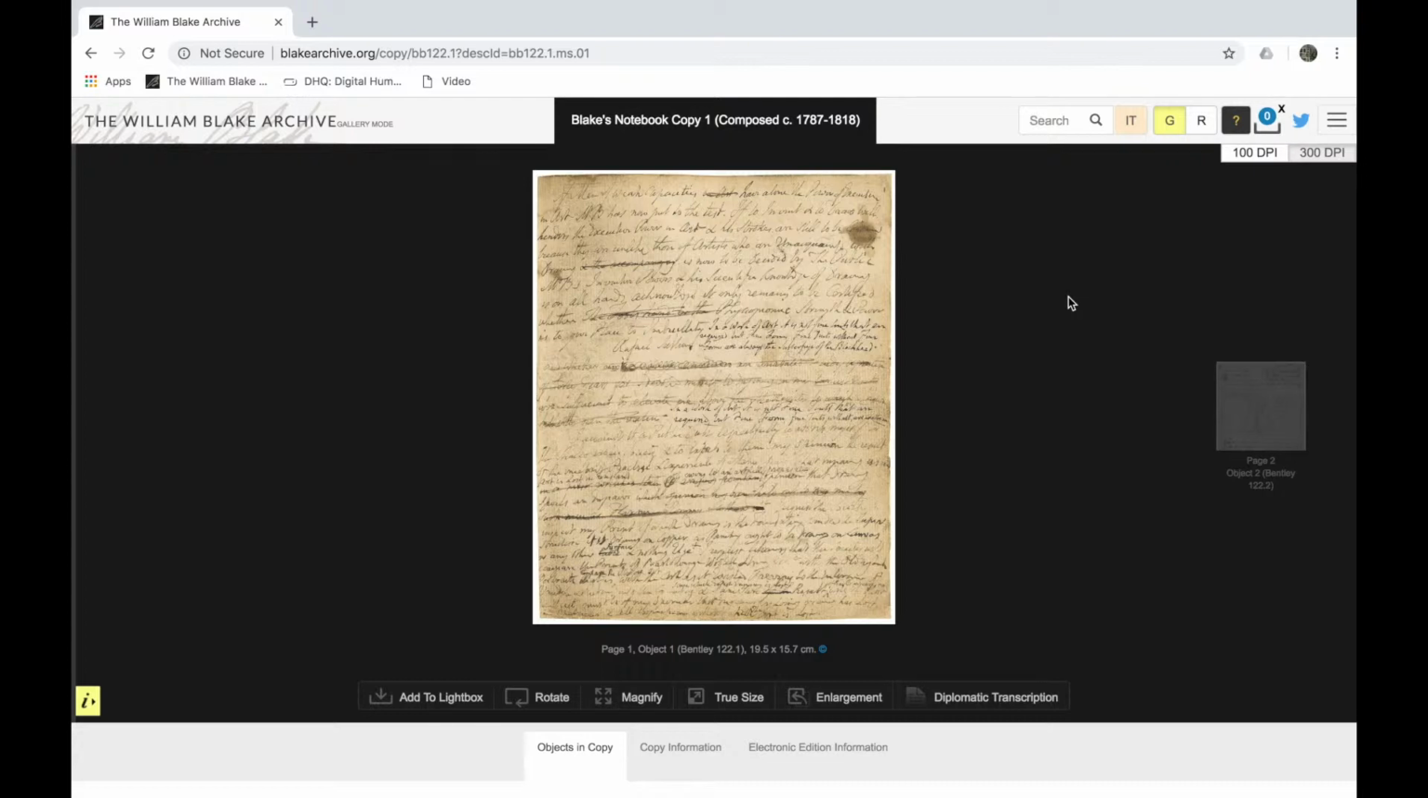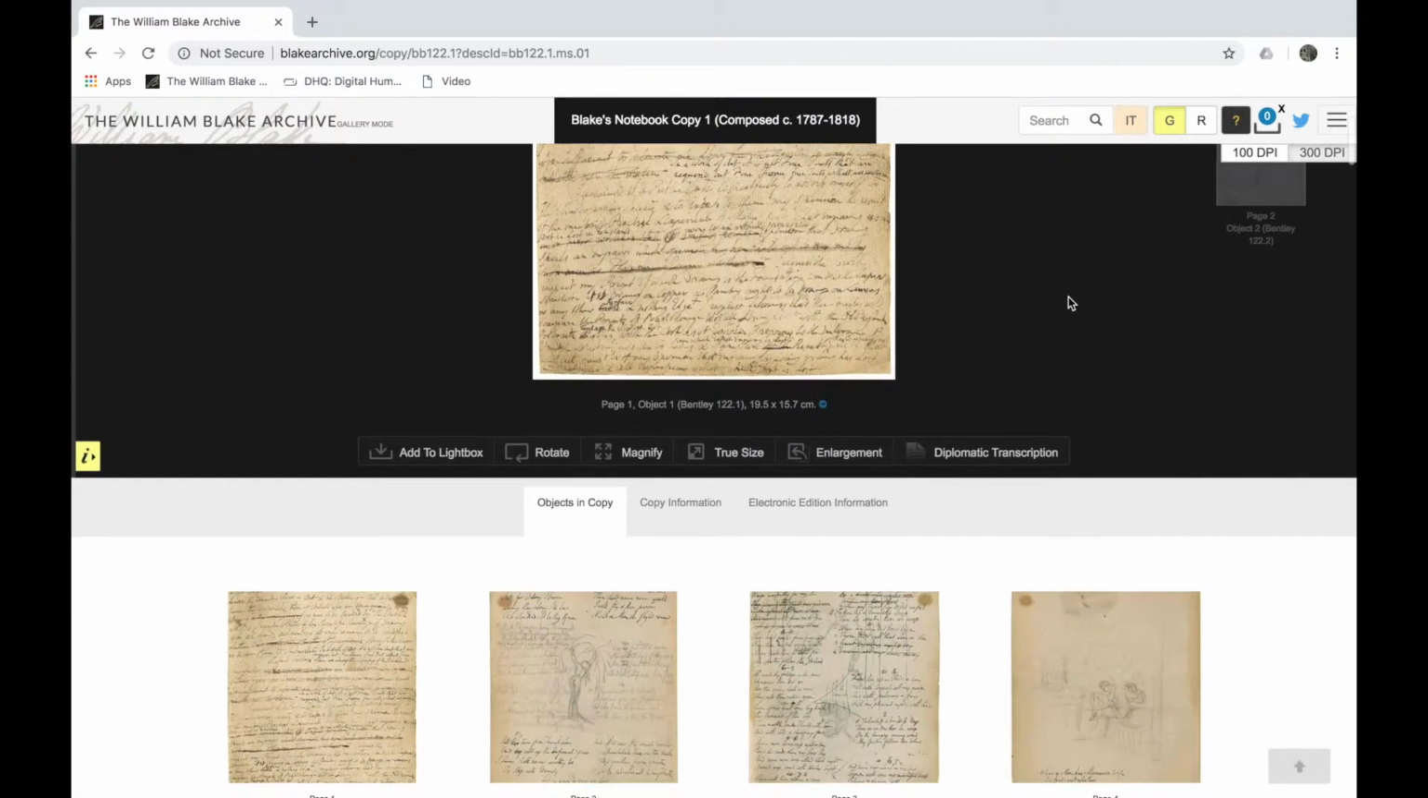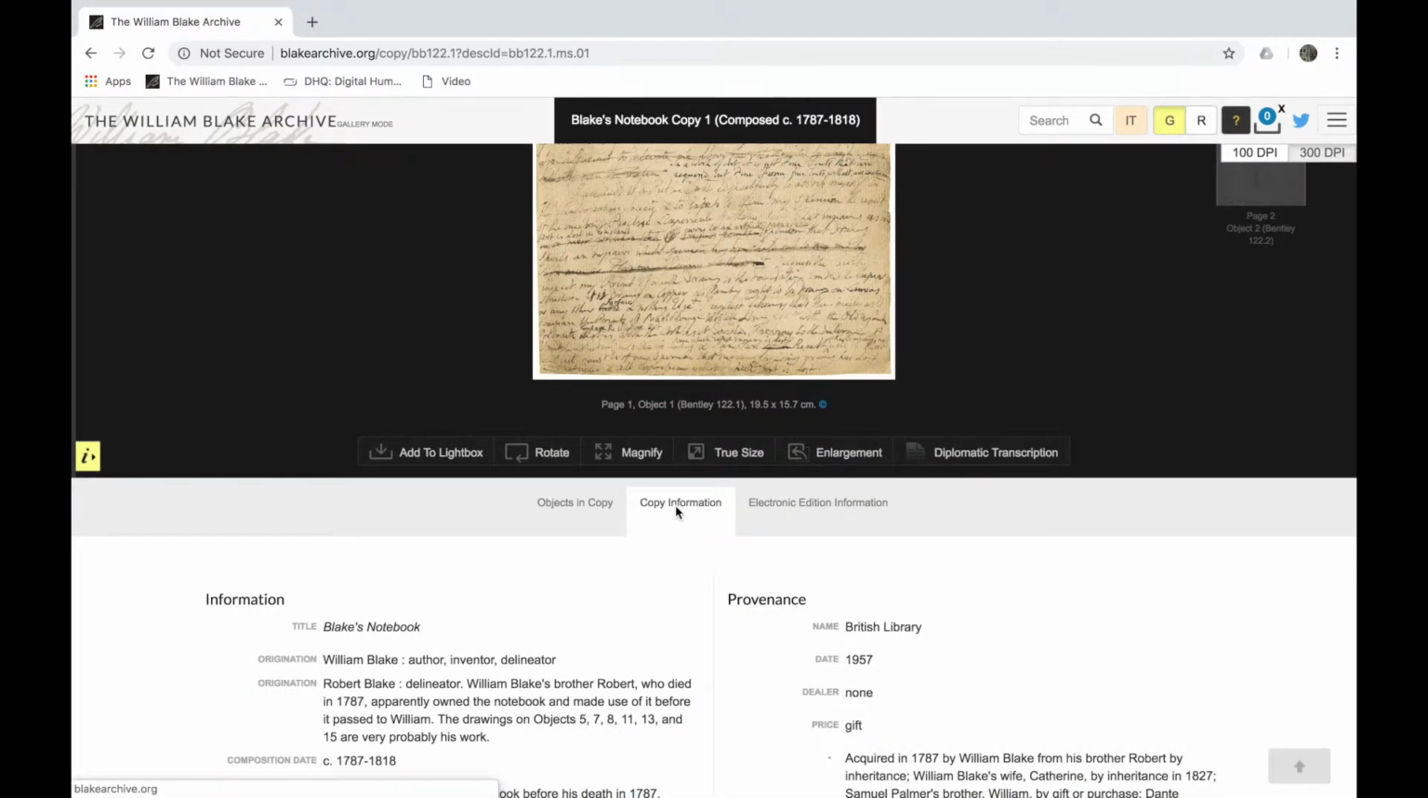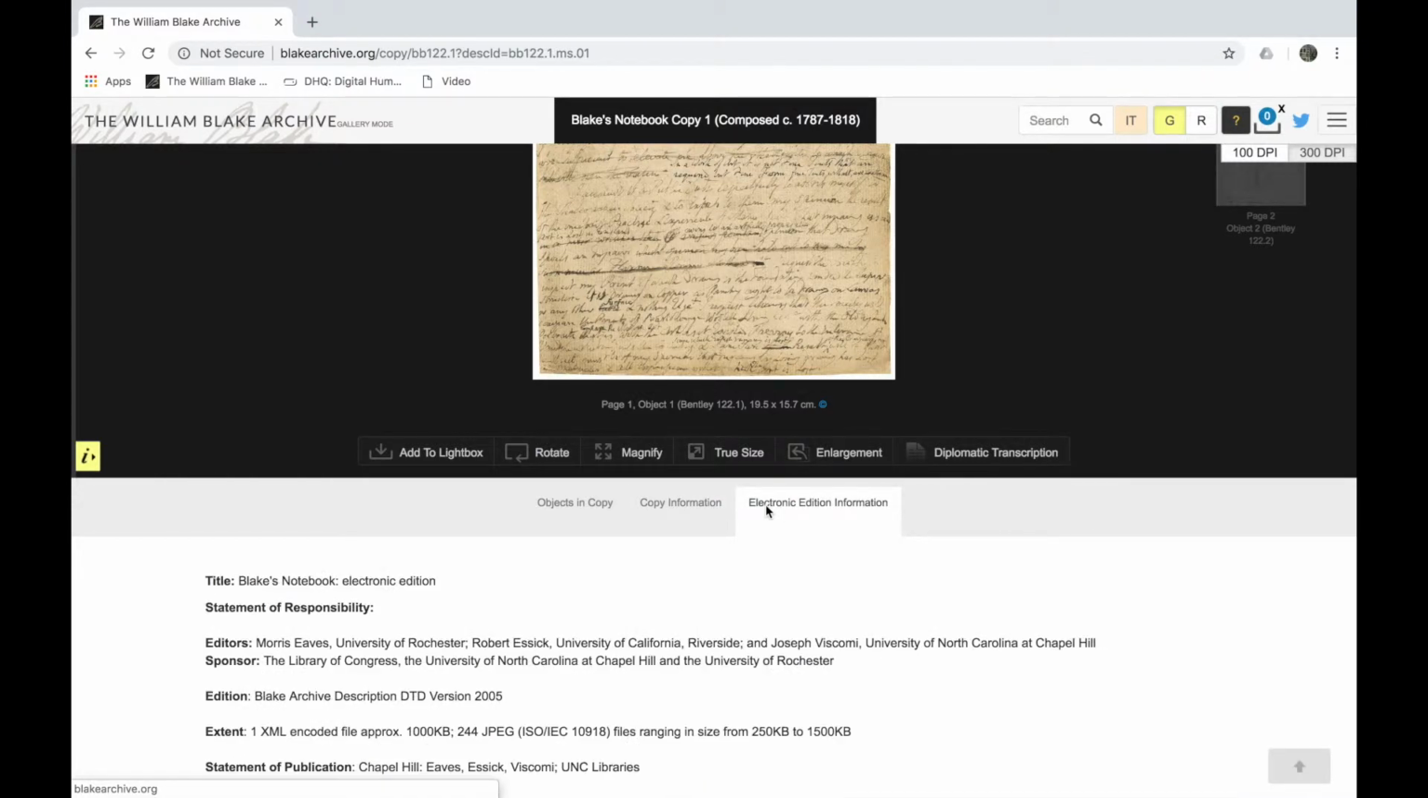Navigating to the first object of the notebook, you can see the usual tools and tabs on the page, including Objects in Copy, Copy Information, and Electronic Edition Information. But if you navigate to an object that has some relatedness to other works in the archive, two new tabs can appear. I've got a few in mind that we can check out.